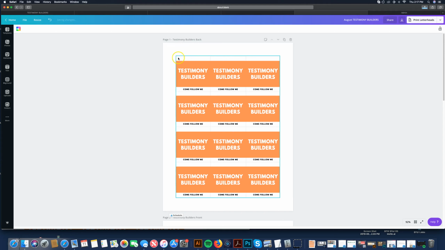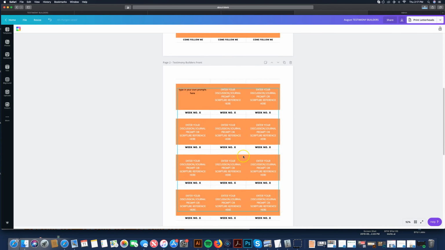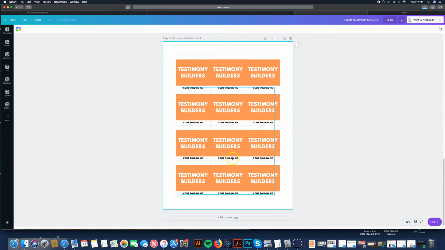So then I can double check my file. The first page is a back. Page 2 is a front. Then page 3 is a back. And page 4 would be a front. So I'd have to copy another front and then move it down. But you can see how I can easily put that together.